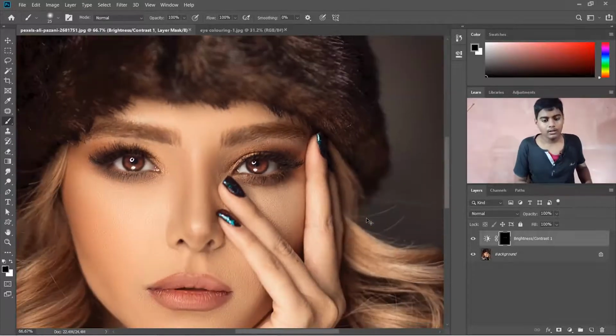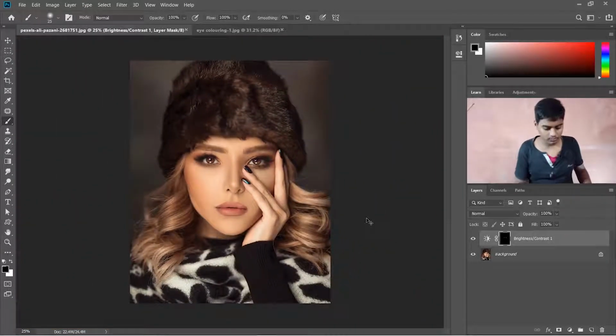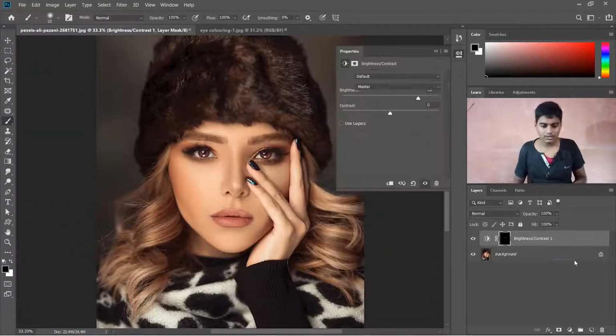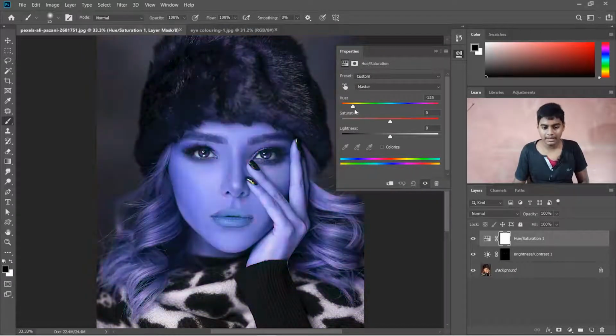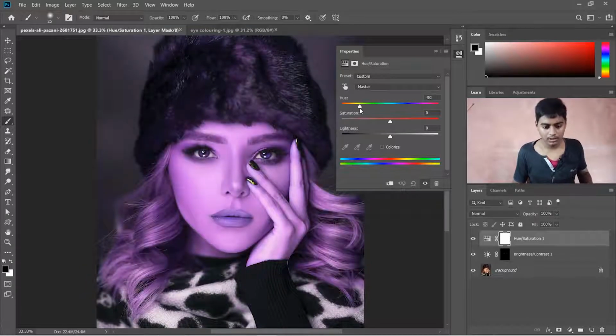Okay, now what we have to do is add a Hue and Saturation adjustment layer, and this Hue slider changes the color. So change the color which you want to be painted in the eye. I think this is okay for this eye.